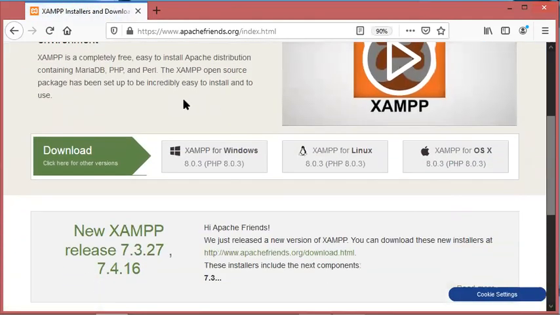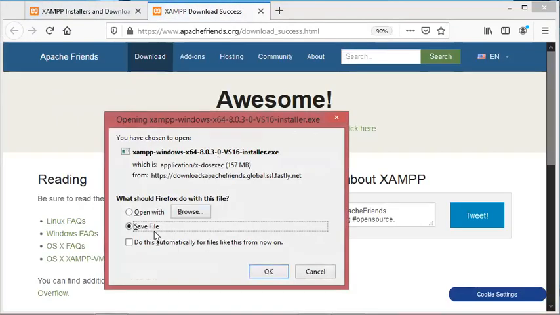And in this website, we can download XAMPP for different operating systems. So I will download XAMPP for Windows. Then I can save the installer on my computer. But in my case, I have already downloaded it. So I will cancel this download and I will use the installer that I have already downloaded, which is this one. So let's run it.